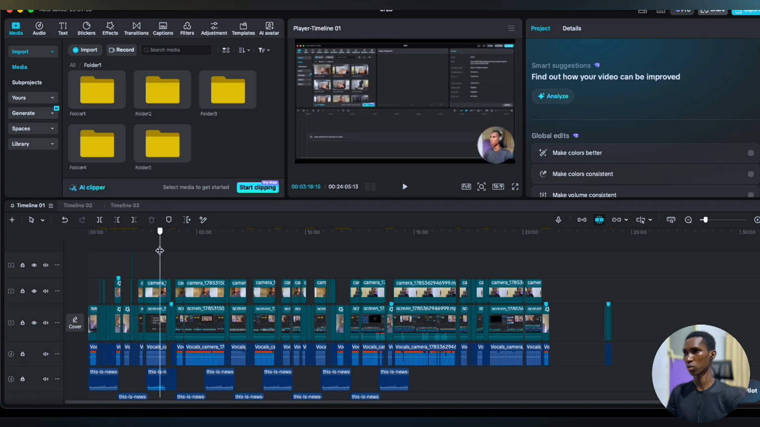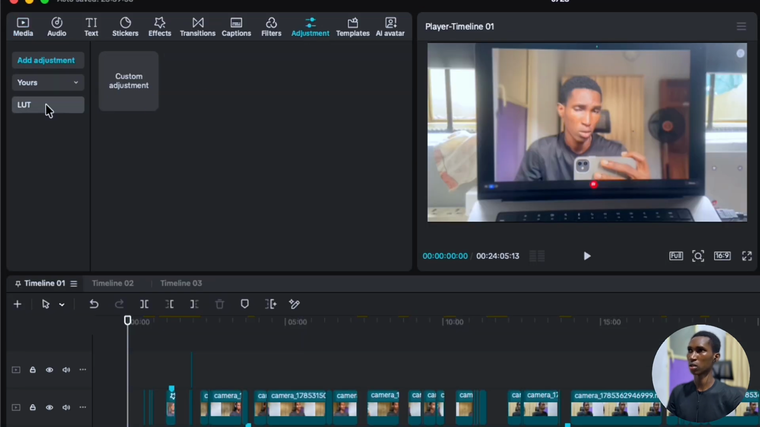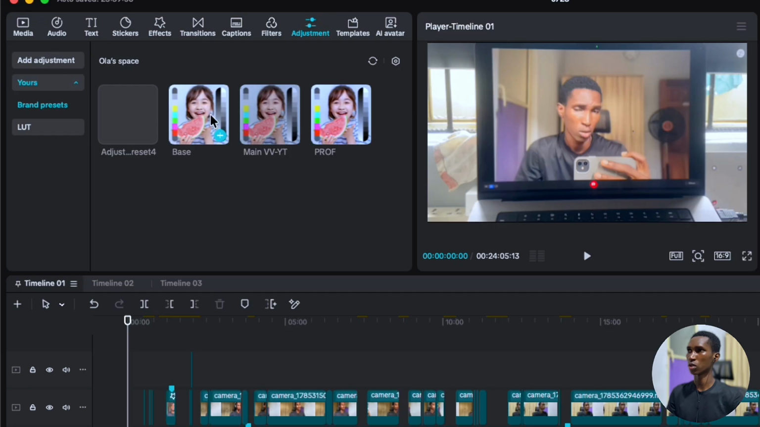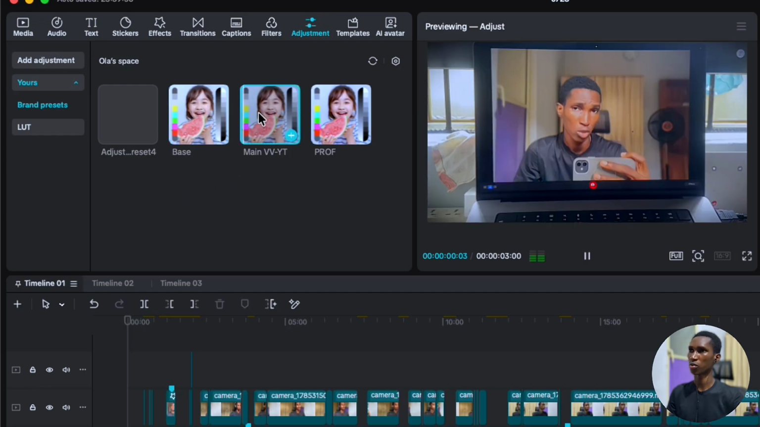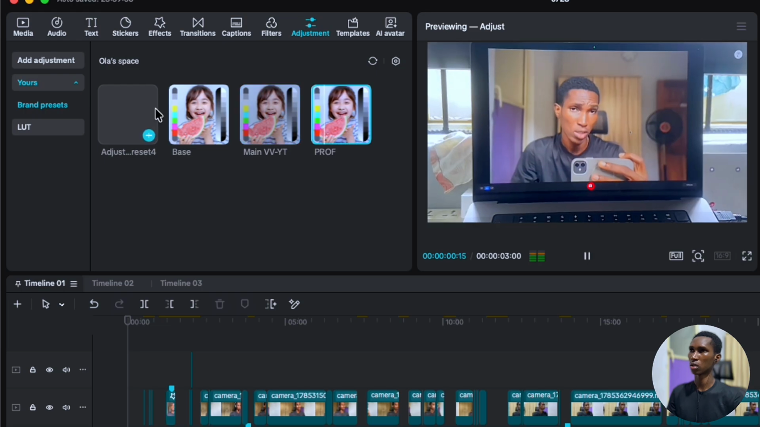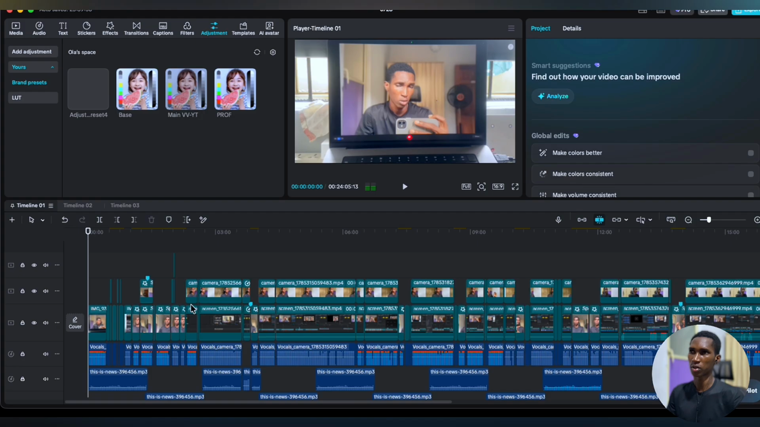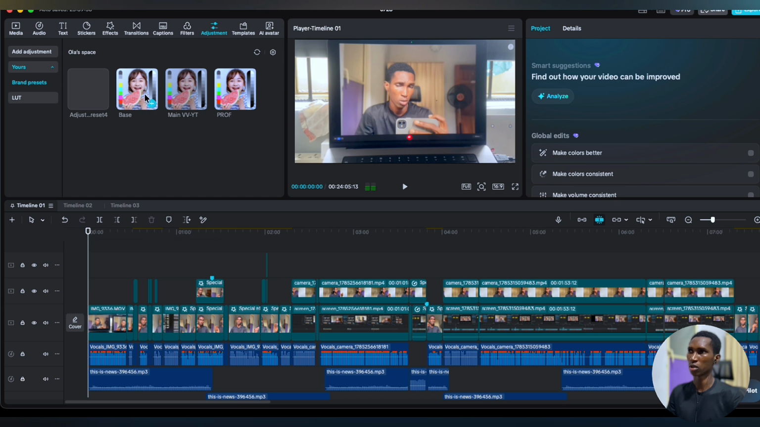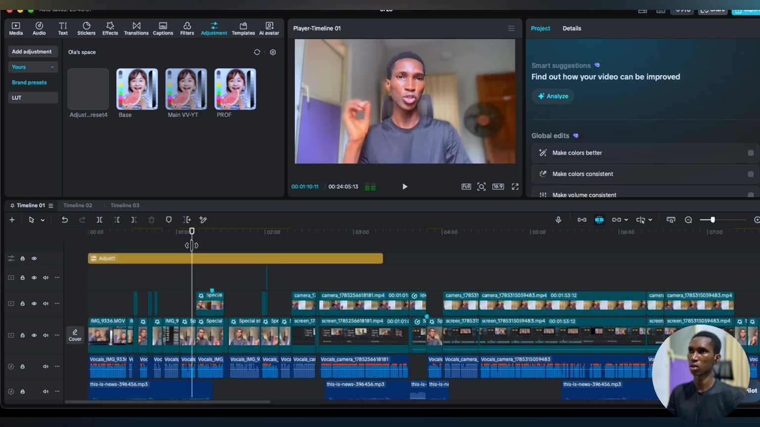Okay, so color correction, color grading. It's pretty simple. For someone like me, I have presets already. So I just come here to adjustment, and you can see that I have some presets. So yeah, that's pretty simple. All I need to do is click on base and just drag it over all my videos. It's as simple as that.